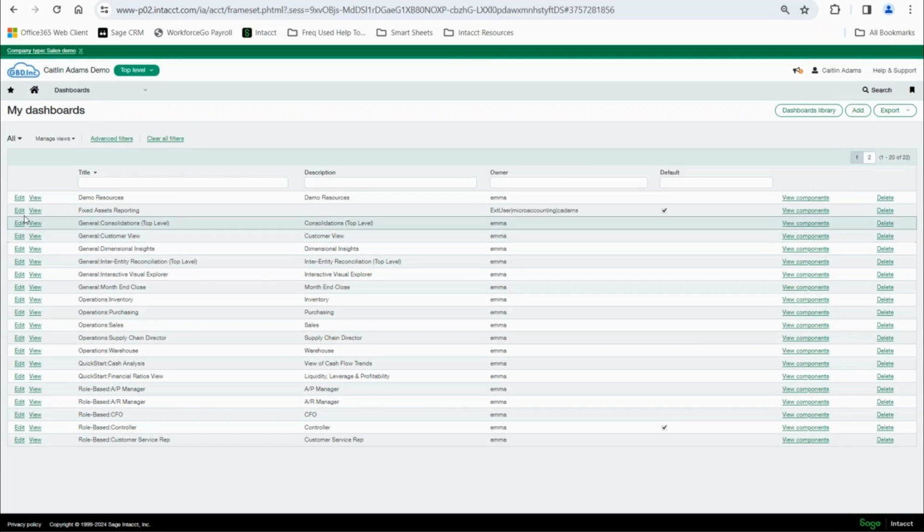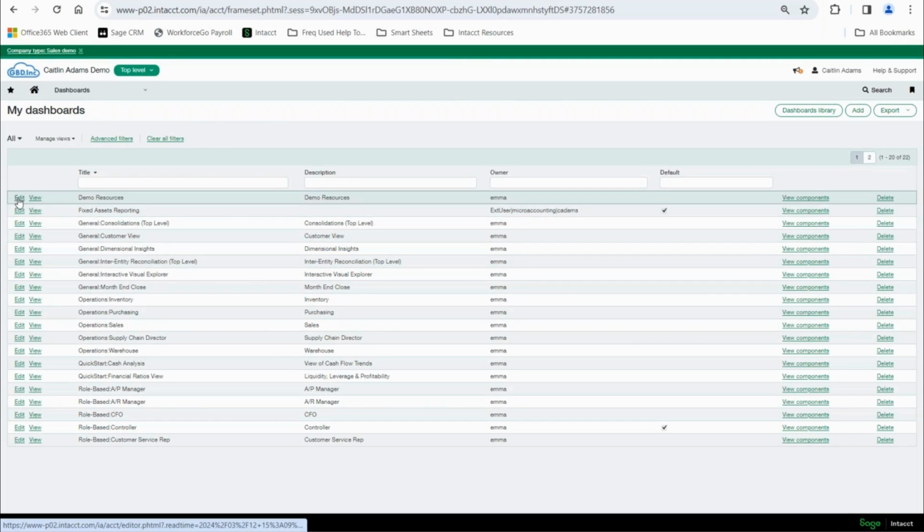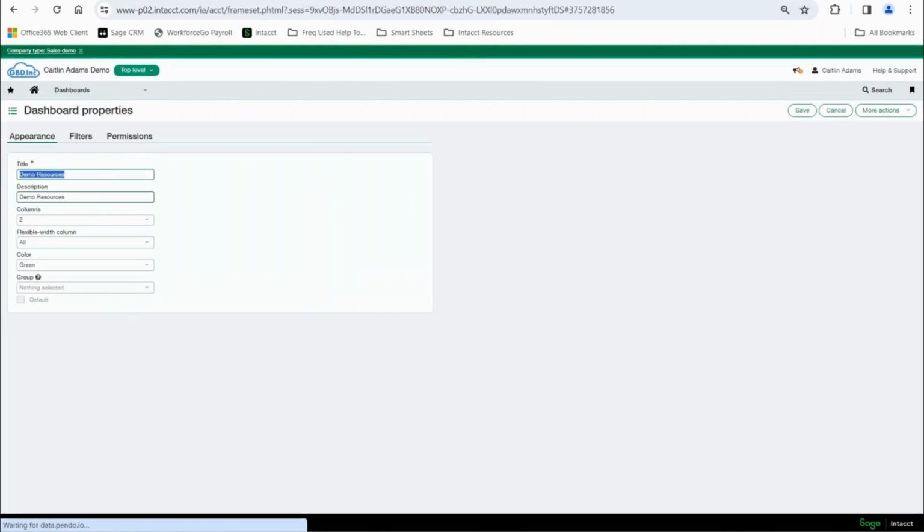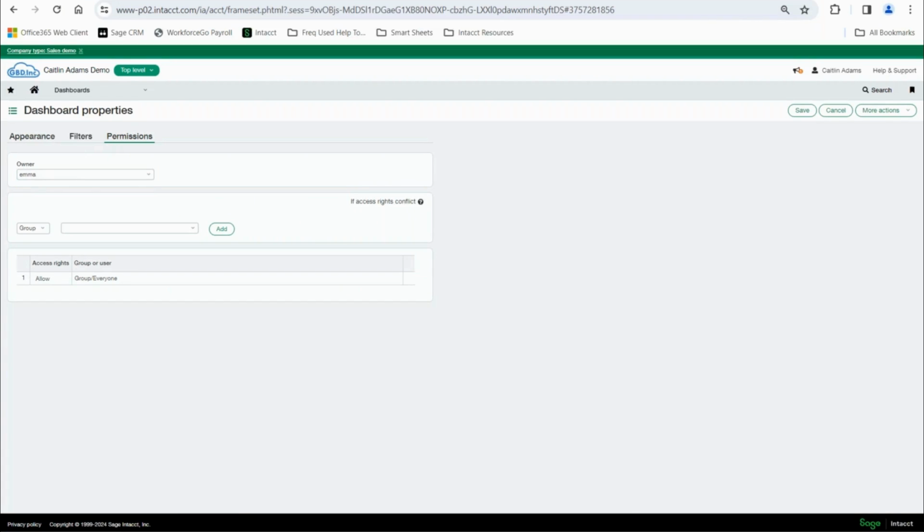So if I wanted to grant or deny permissions to a specific dashboard, what I would do is go to edit this dashboard here, and I'll go to the permissions tab. Now, don't worry, I will go over all these other options further along in our demonstration. But right now, just permissions. So the best way to think about permissions is that you can allow everybody access and then deny specific users or user groups, or you can deny everybody access and allow specific users or user groups.